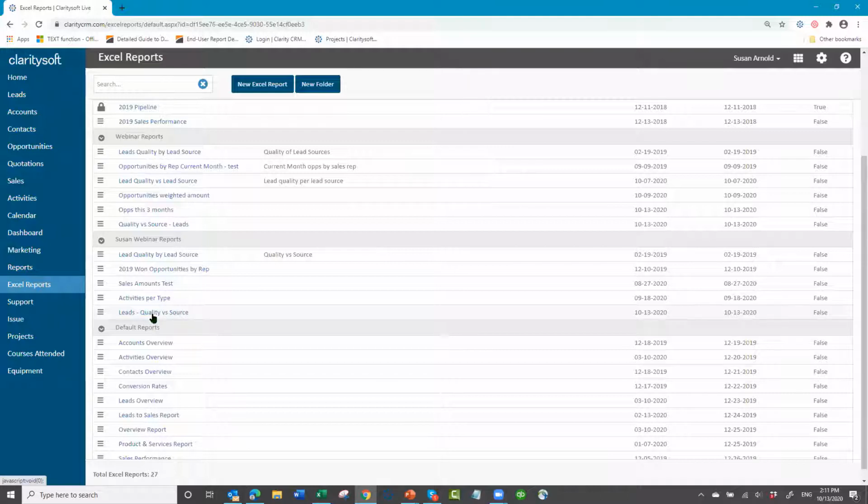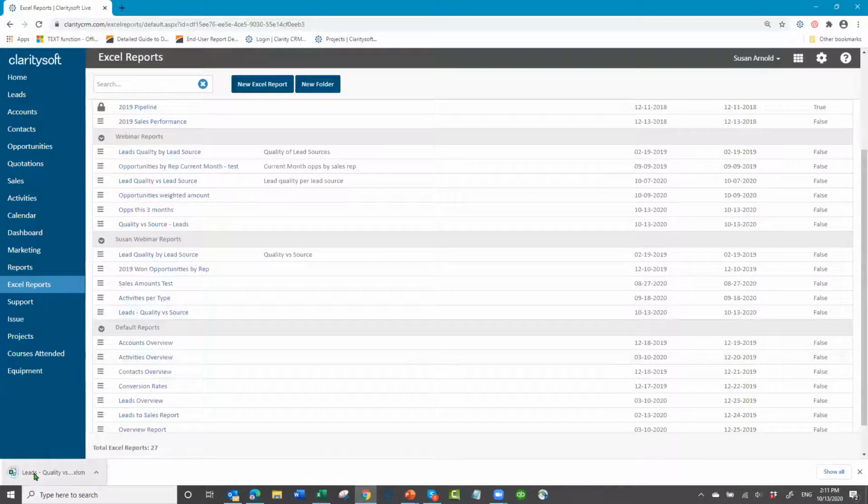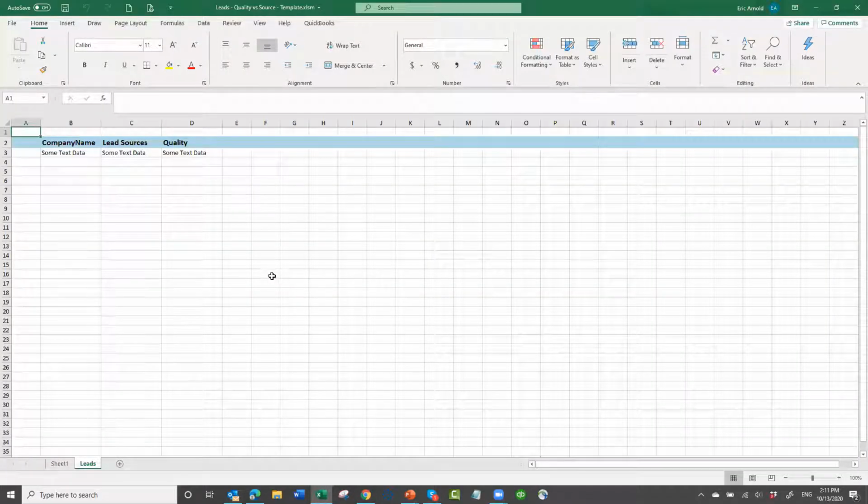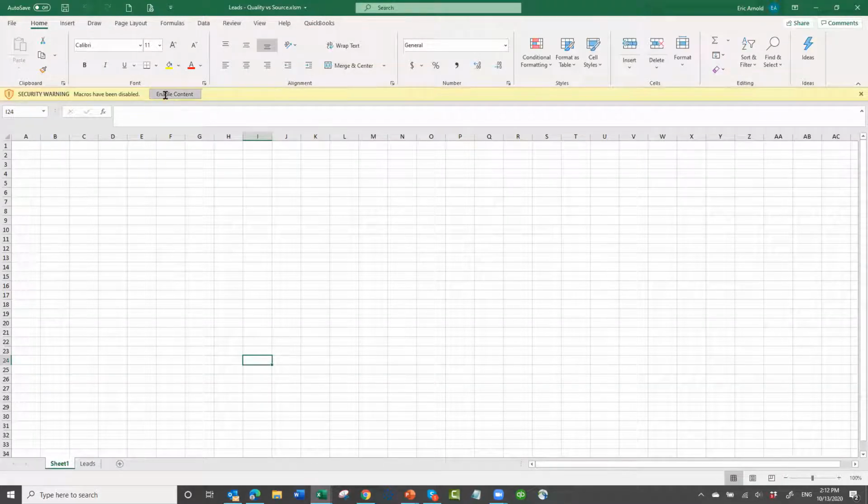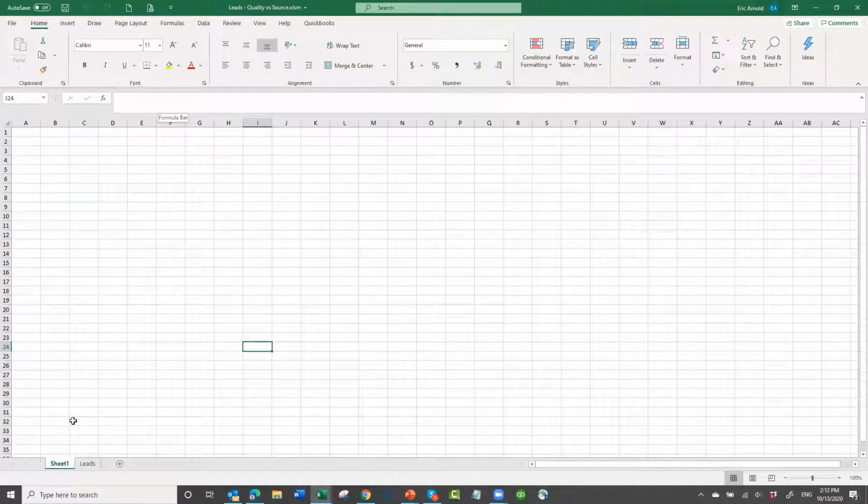And it will open the file. And it actually is pulling data in from the database. Now again, you're getting a blank Sheet 1, but all your data is now on that Leads sheet, which you said was the source.